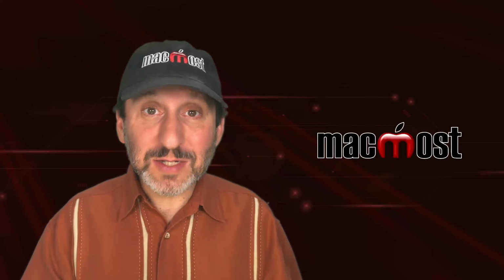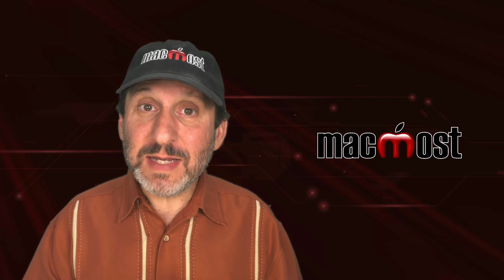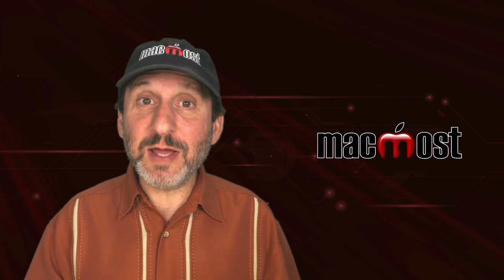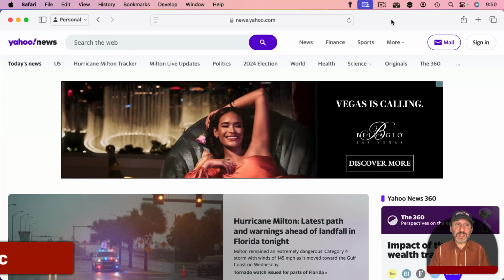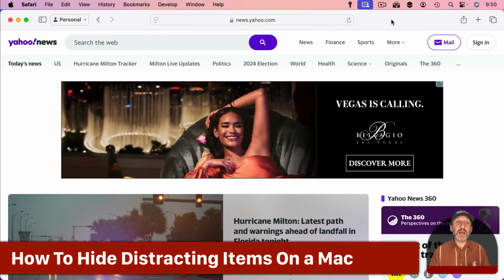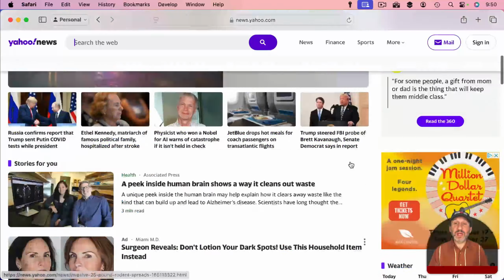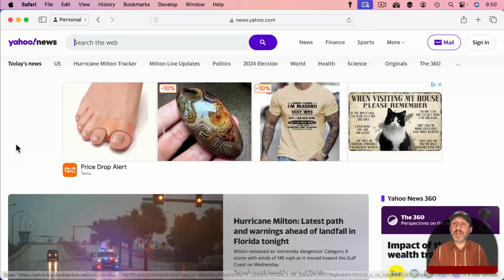So starting with macOS Sequoia and iOS 18, you can get rid of distracting items on web pages in Safari. For instance, here I am in macOS Sequoia and I'm viewing a page and there are a lot of distracting items here on this page. Lots of ads, navigation elements, things like that.